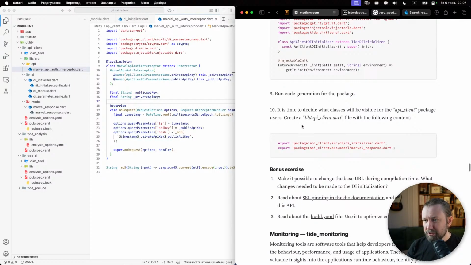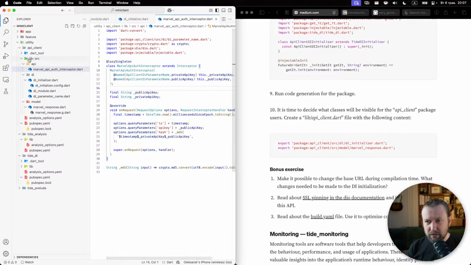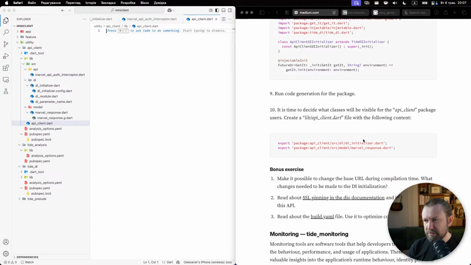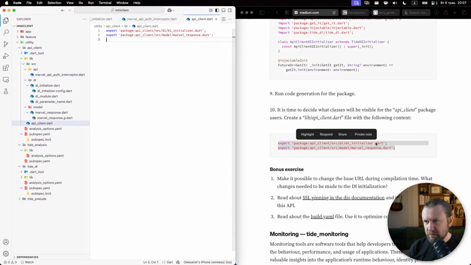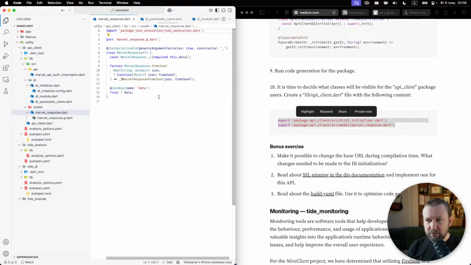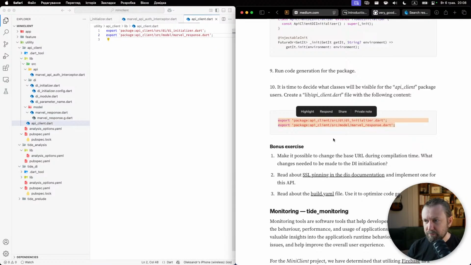Run the code generation, and it's time to decide what classes will be visible from the API client package. We would need to create a barrel file here, so it would be api_client.dart, and let's export two files from here. So from outside, only DI initializer and Marvel response would be visible.